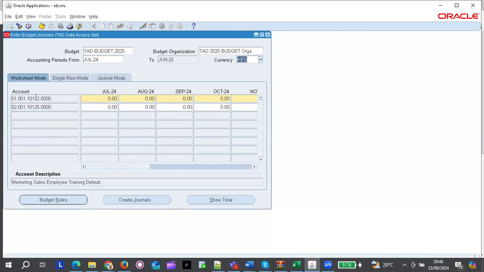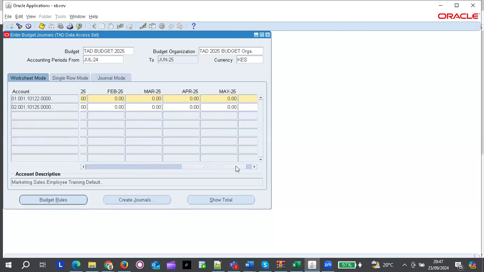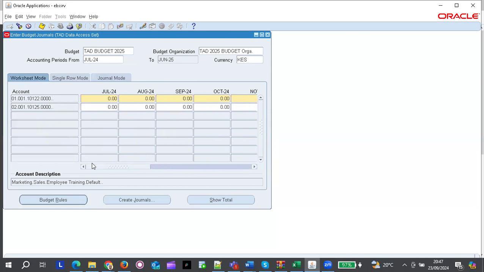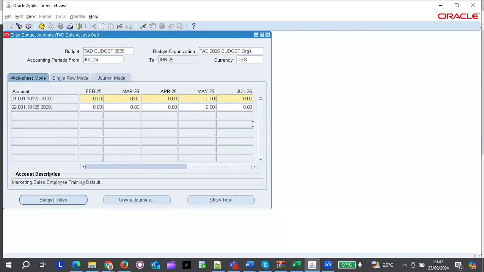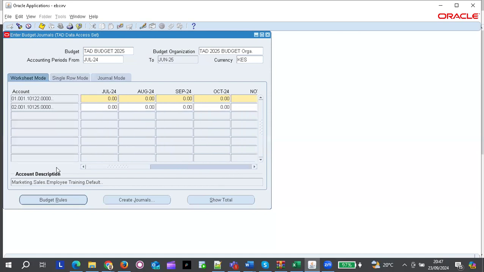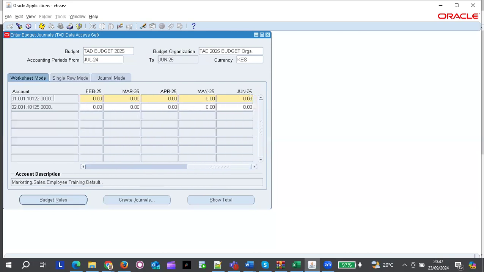So what happens here is that you select the first account that you want to upload budget for, and here you can see all the way up to 2025. This was the first period, and our last period is June 2025, all the way from July 2024 up to June 2025. Once you select your first account line, you are supposed to come and click on budget rules.